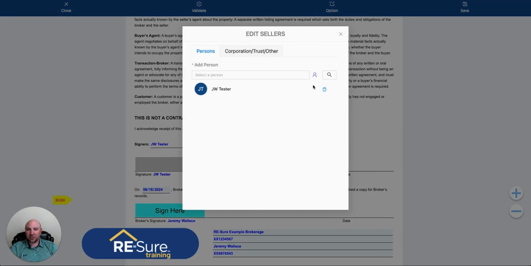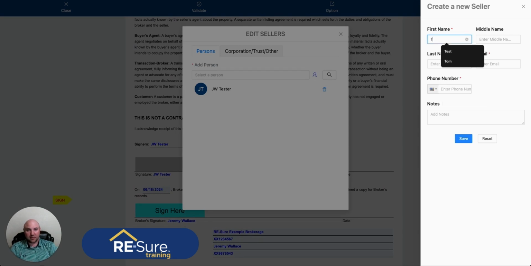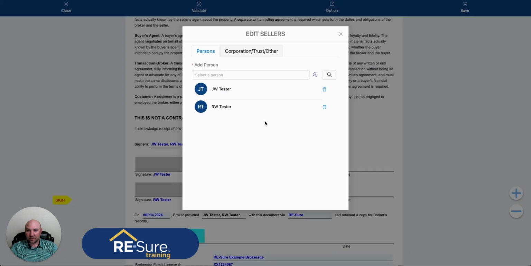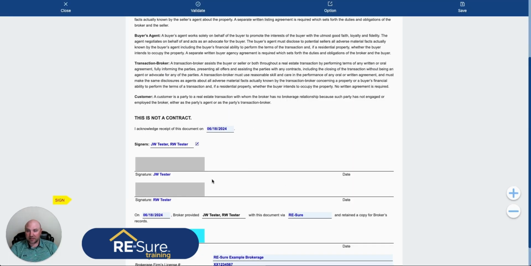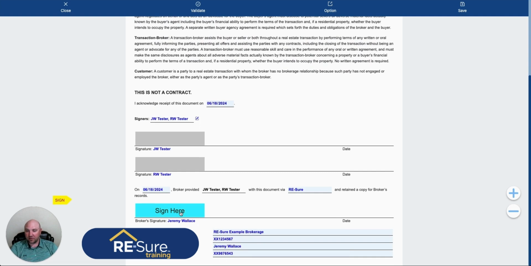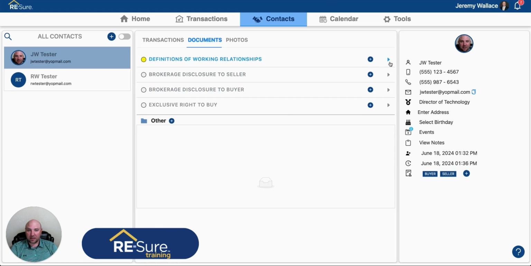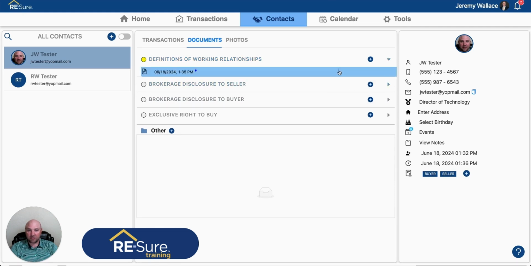So let's say we need both JW tester and RW tester. So we're going to add RW tester. So this is how you can add a contact just on the fly, even while adding a document. So this is going to, whoops, I guess we better add our phone number here. So 555-8520. Great. And so now I've added a new contact here, and I can now select that contact. So now we have both contacts that are part of this form, a signature spot for both of them. And so now I'm going to sign again and go back. And this time I'm going to be able to send that to both of those clients.